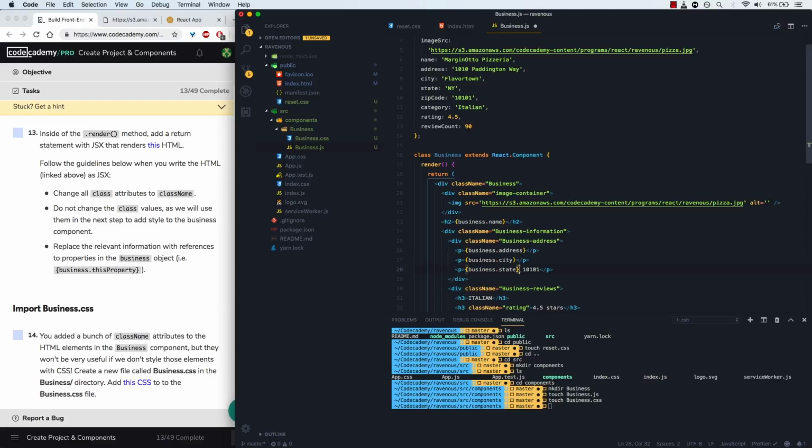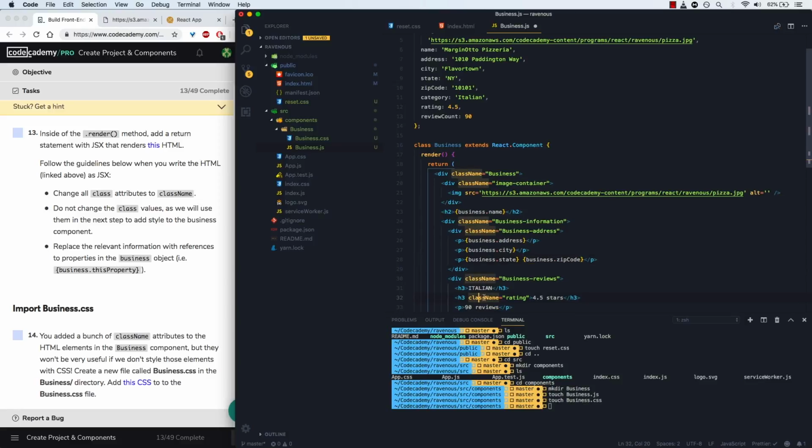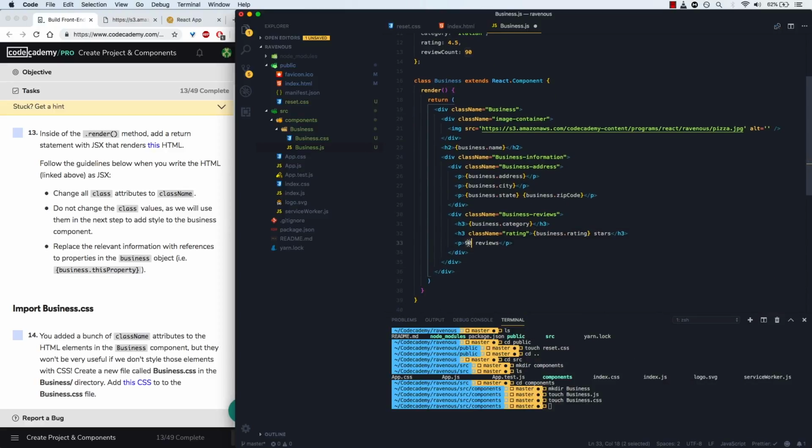Business.state. And remember this zip code here, I'm going to write it in a separate curly bracket so we can actually type in, and save the space in here. So business.zipCode. Let's change this Italian into business.category. And our rating here, since we're just going to pass in the number, business.rating. And reviews will also just pass in the number, business.reviewCount. Okay, let's go ahead and save that, and we'll move on to step 14.